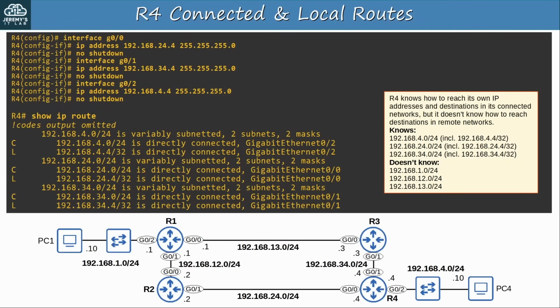For example, if it receives a packet destined for PC4, 192.168.4.10, it has a route to 4.0/24, so it would be able to forward the packet to PC4. However, if it receives a packet destined for PC1, 192.168.1.10, it doesn't have any routes that match that destination IP, so it would have to drop the packet.